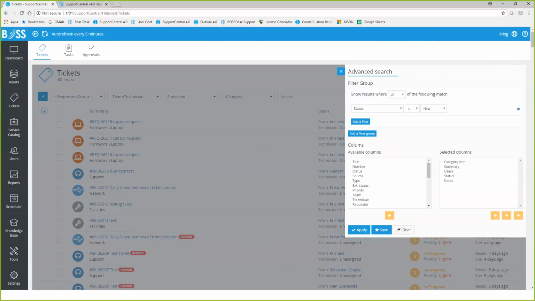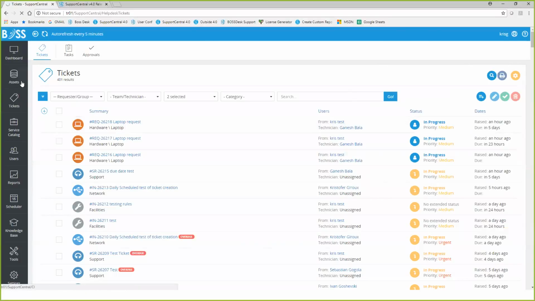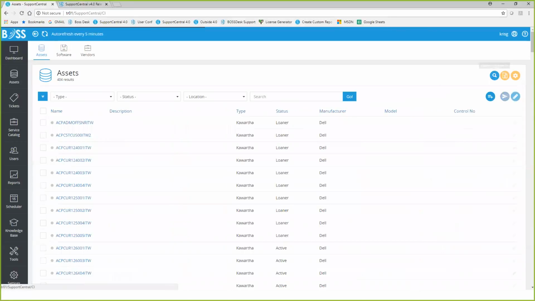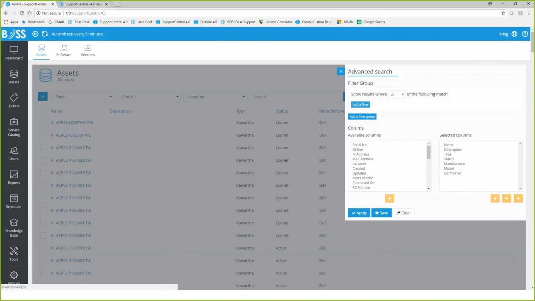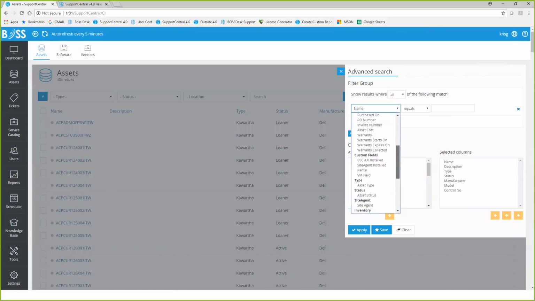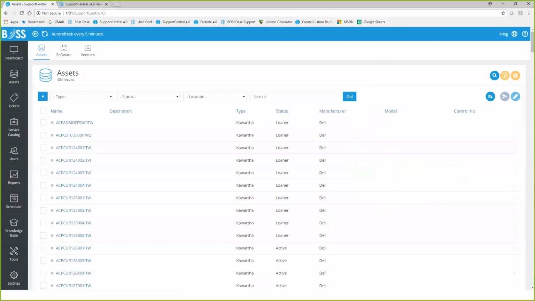So we need to go to the assets. Get there, advanced search, add a filter group, add a filter. These selections were not here, so warranty starts on, warranty expires on, warranty collected. All this information now is available to build a search on, which you will know you can also export out to CSV, so then you have an instant report at that time on all your warranty for all your machines. So you can build those searches to create those reports, and those fields are available now.